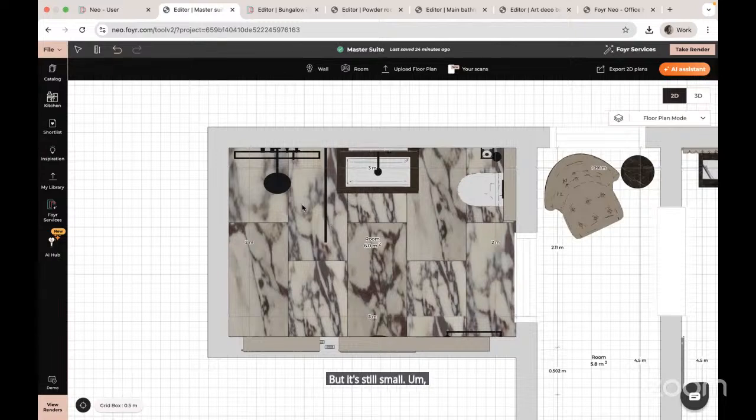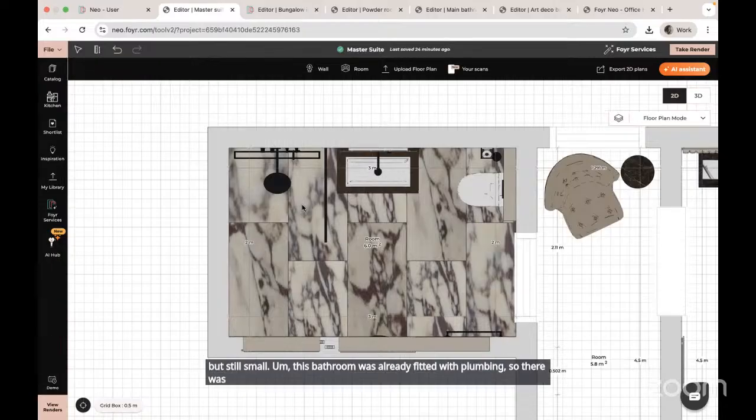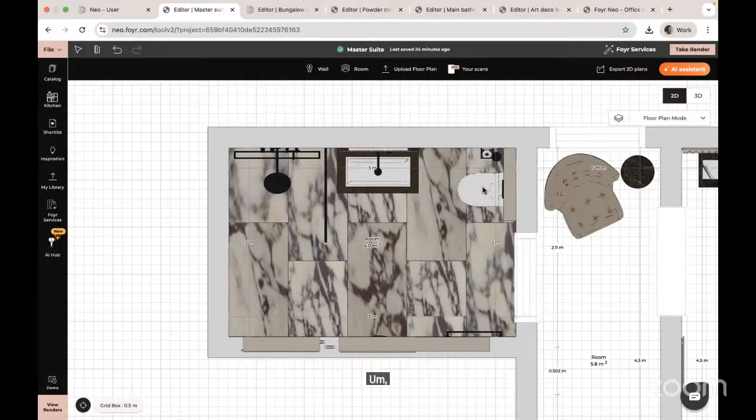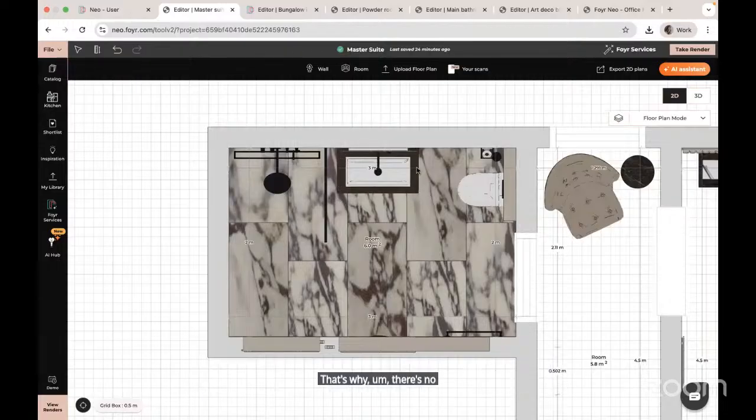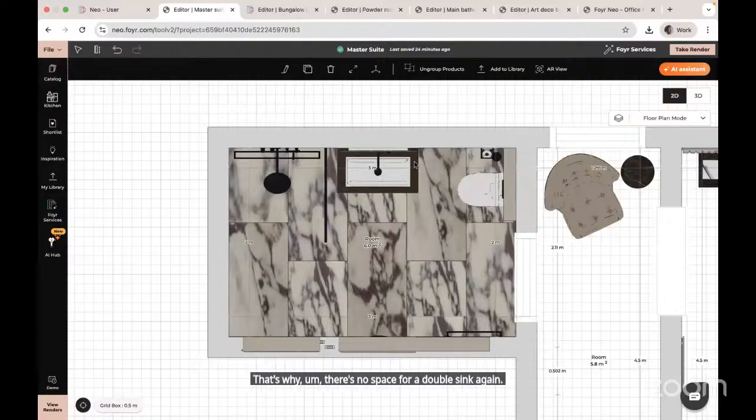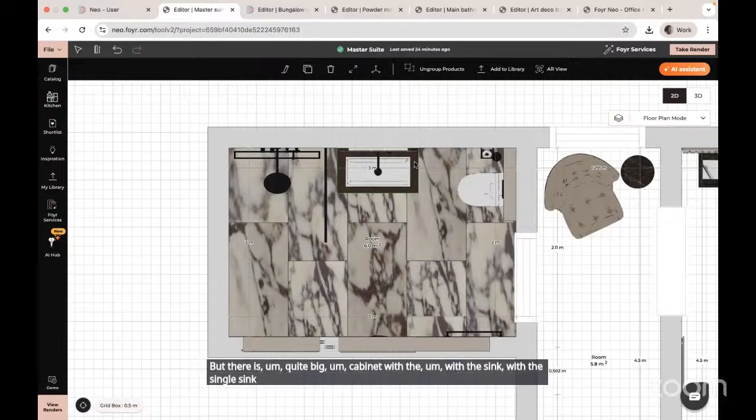This bathroom was already fitted with plumbing, so there was no way to, for example, move the toilet, as we would prefer to have a toilet on this wall and do the door on this wall. Unfortunately, that wasn't the case. That's why there's no space for a double sink again, but there is quite a big cabinet with the single sink, but this shower is very big.